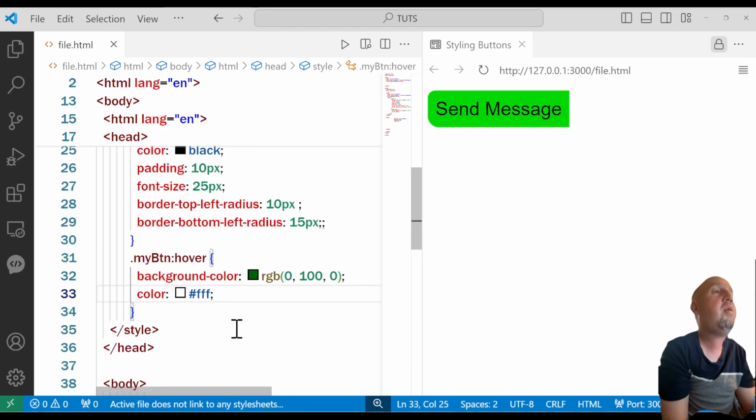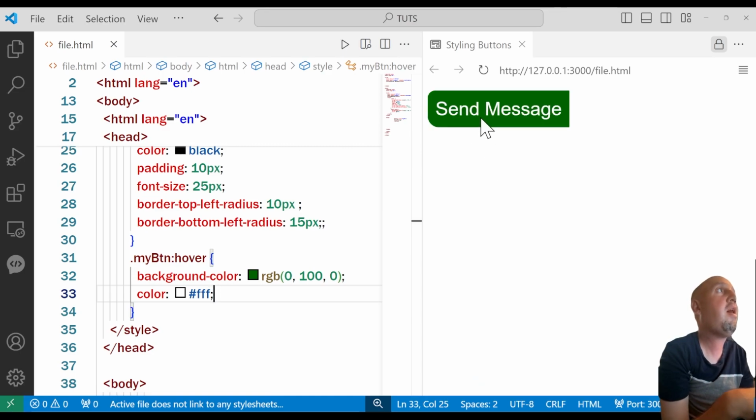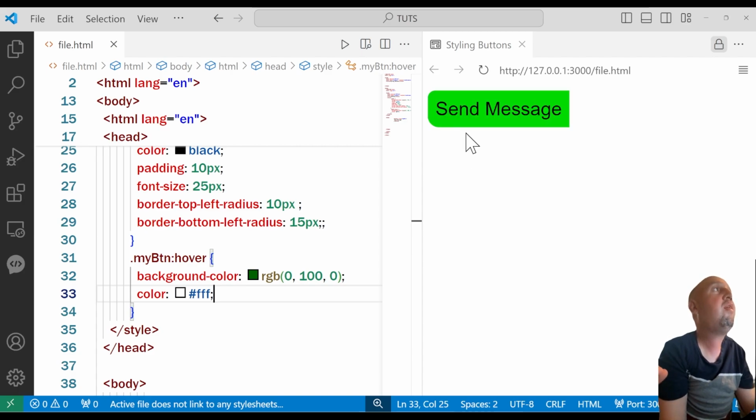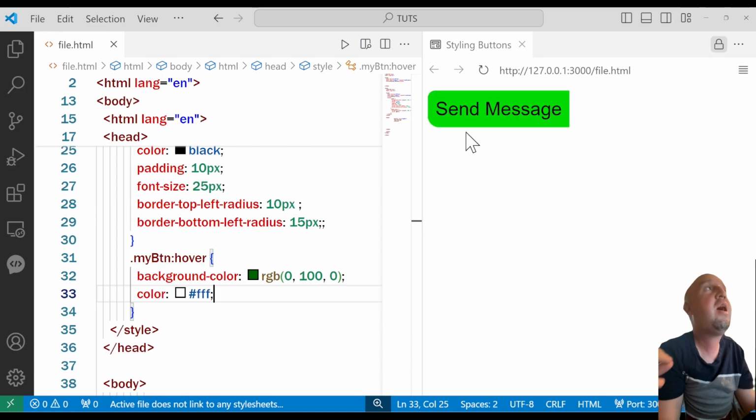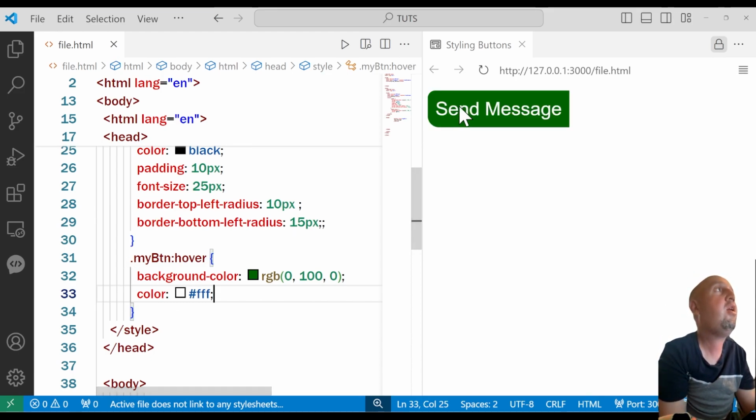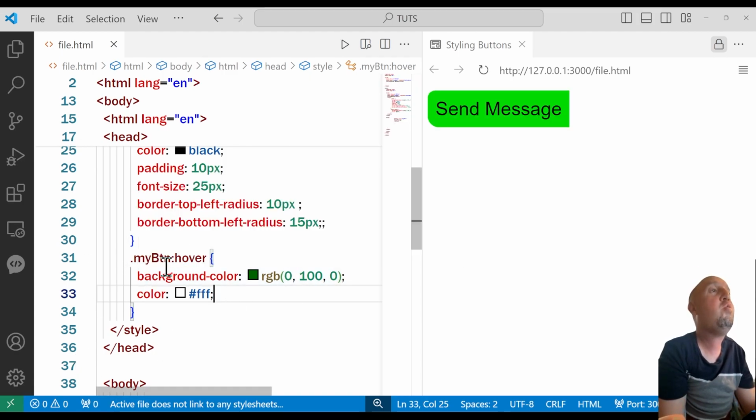All right. I added hashtag FFF for white. So if I hover it, you'll notice that it changes the color. So now we have a sense of hovering, or it's more interactive and it looks a lot nicer than not having this hover here. So it's always a good idea to use a hover.